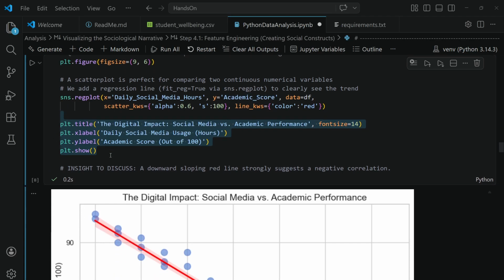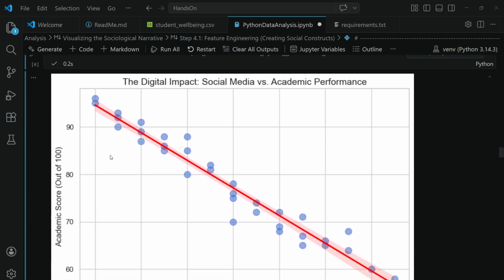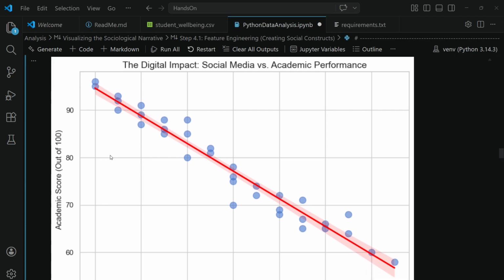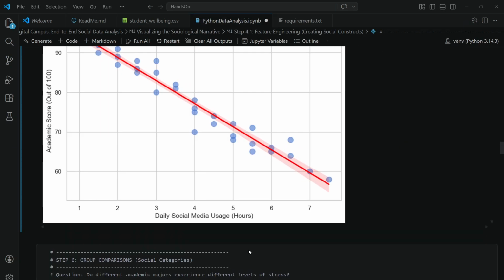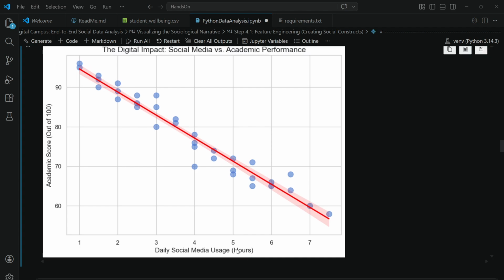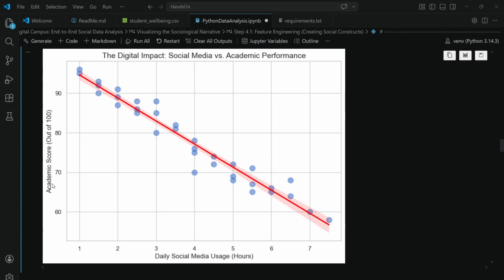So when I plot this, this is what I'm getting. This data is actually handcrafted, so it could mean something in the actual world or may not mean. Just for our learning, we are doing it. Okay. So it seems that on the x-axis we have daily social media usage, so the more hours you spend on your phone, and on the y-axis we have academic score, your marks.